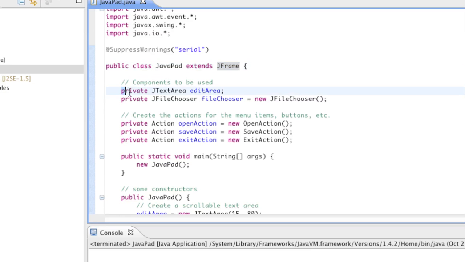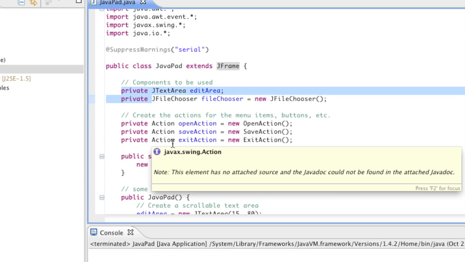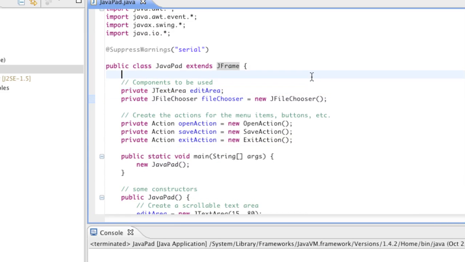So we're going to create these private components. You can notice I'm following the same standard as I've been following in other Java programs: my data members are private, my member functions are public. And I've got a text area, which I'm going to call edit area, a JTextArea, and a JFileChooser.